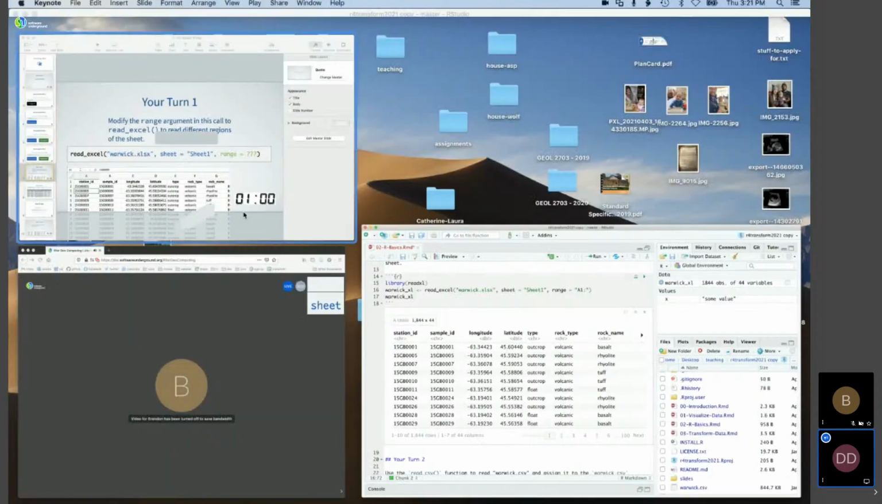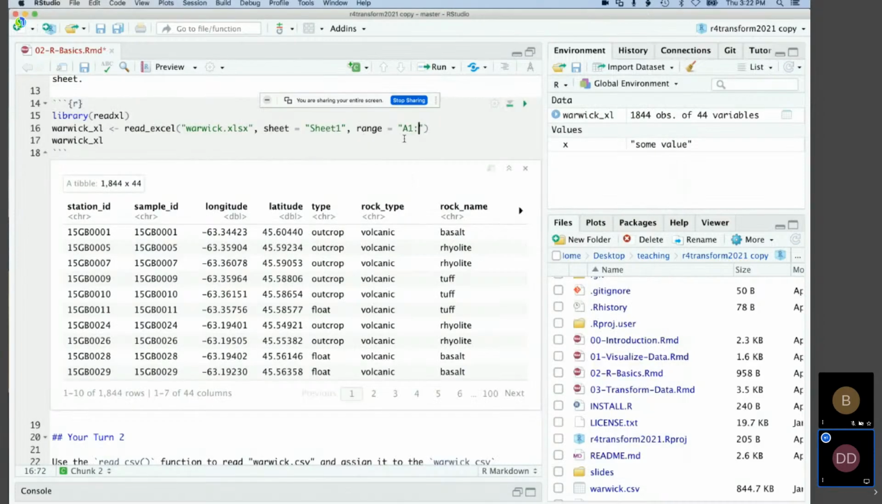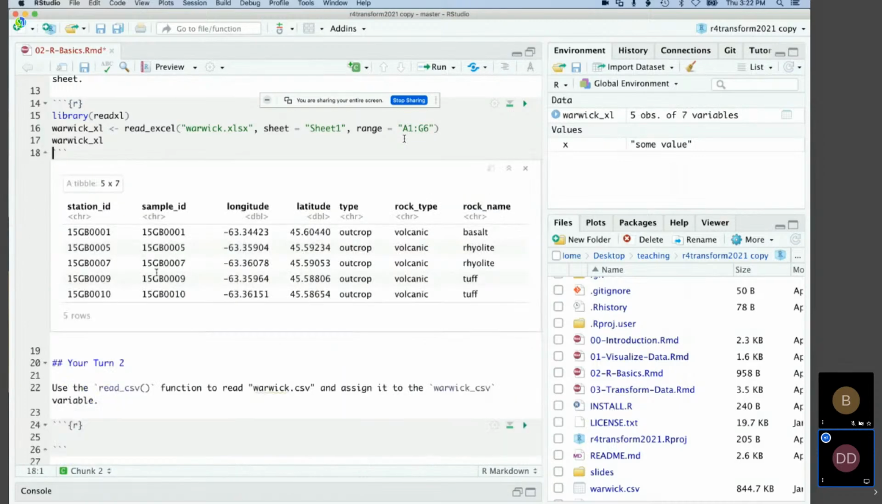And I think I had a picture of the sheet here. So let's go over to G6 and see where we get. So that read 6 rows, which was the first row with all the names, and the next 5 rows of data. It only read over to the G column, so A, B, C, D, E, F, G: the first 7 columns. 1, 2, 3, 4, 5, 6, 7. So we got 7 columns.